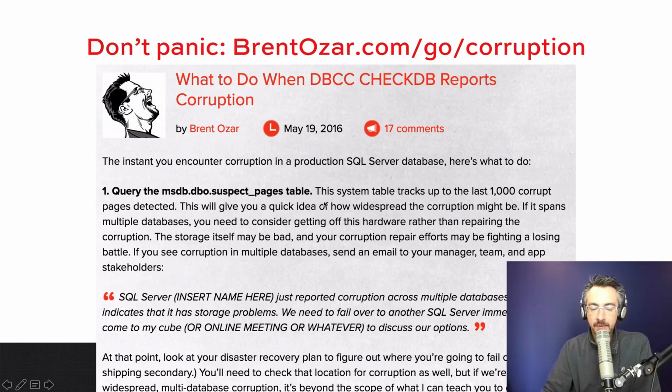Query suspect pages. This system table will give you a list of the most recent 1,000 corrupt pages. It's a little tricky. You can actually delete out of that table, so I have to be careful when I say it's the most recent 1,000 pages. Someone could have truncated this table. Heaven forbid you have people on your team who would do that.